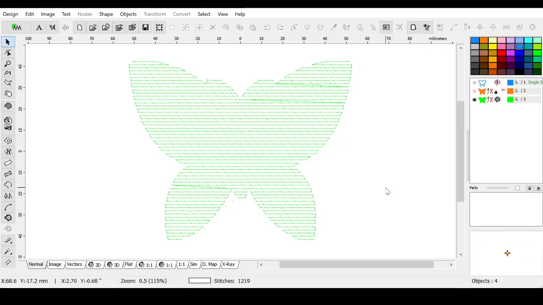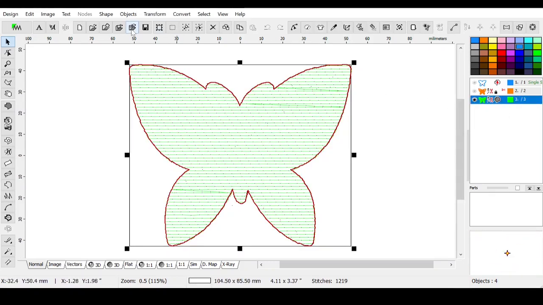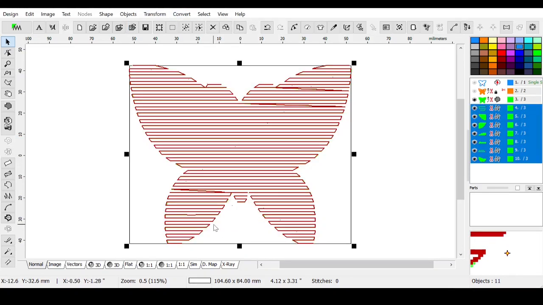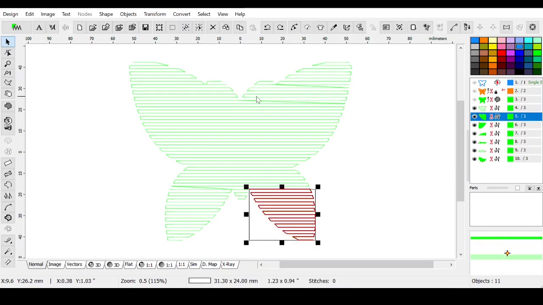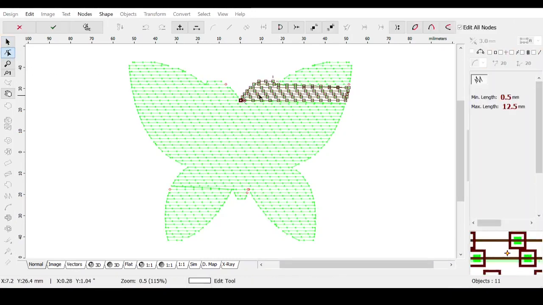So at this point, we can just leave it as is and just use this in editor, or we can go ahead and convert to editable stitches, and then I'll hide the vector object. This object, let's click it again and hit edit.